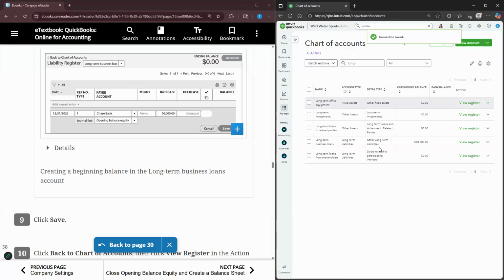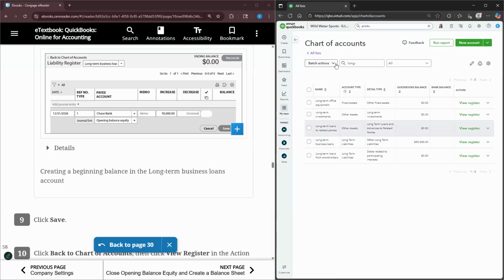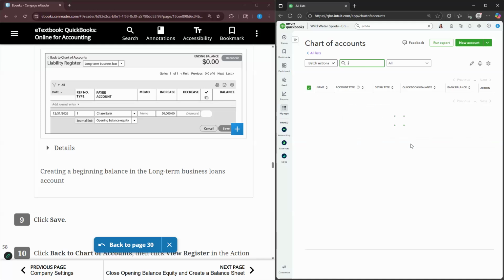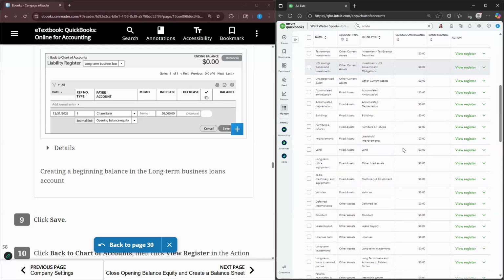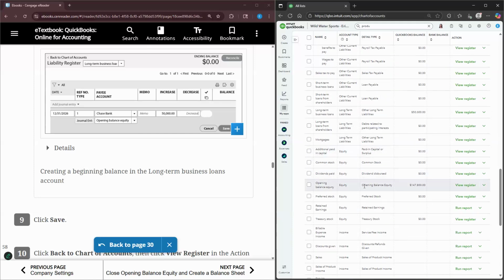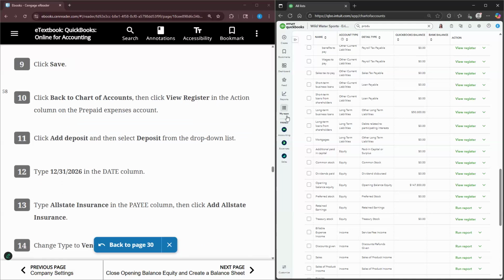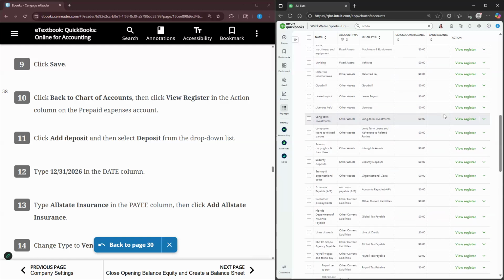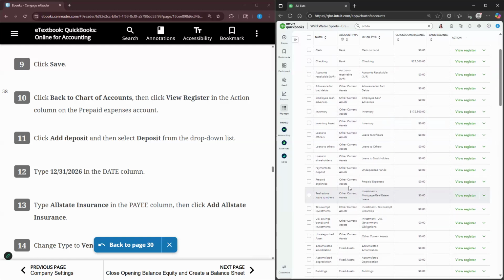So now we see our long-term business loans balance is $50,000, and we are also going to see that the balance of our opening balance equity also increased. So here we see it now shows 147,800. So we're still in the chart of accounts, and we're going to select view register for the prepaid expense account. So if we scroll up, that is an asset. We have our prepaid expenses. We select view register.